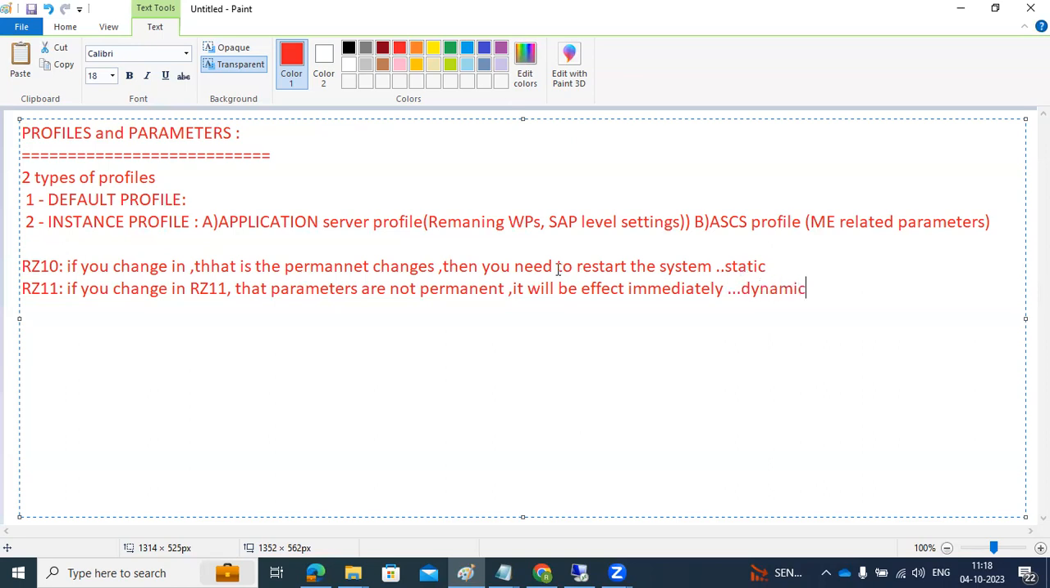Static means you definitely need to restart the system. Suppose in RZ10 you change a parameter value, it won't take effect immediately. You need to restart the system, and only then will it take effect. When you change in RZ11, that is not permanent, it is temporary. It will take effect immediately, but that is the dynamic one. Not all parameters can be changed in RZ11.